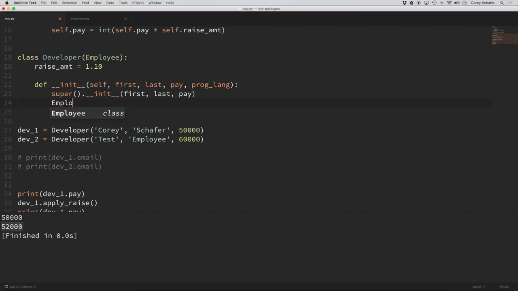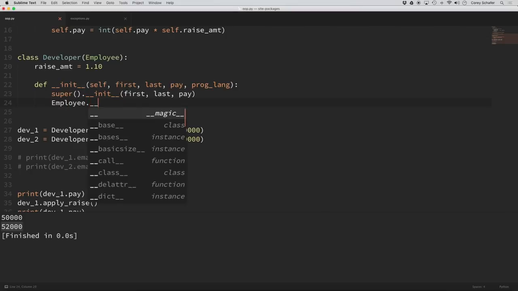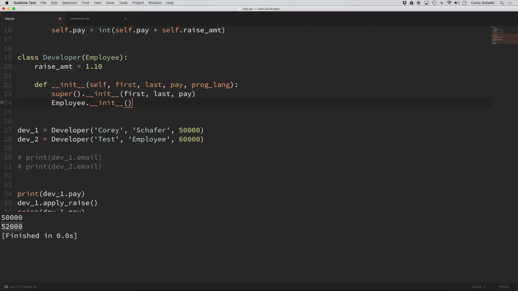You may have seen some people do Employee.init, and instead of passing in first, last, and pay, they'll type in self and then first, last, and pay. Now, both of these ways of calling the parent's init method will work, but I tend to use super because with single inheritance like we are using here, it's a little bit more maintainable, but it's really necessary once you start using multiple inheritance, and we're going to go over that in a future video. But to keep things simple, I usually just like to always stick with super.